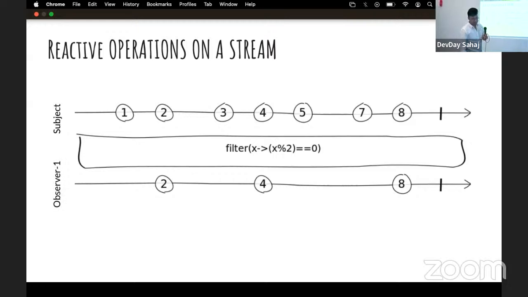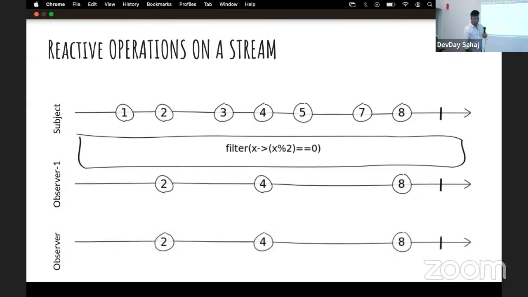And here comes the observer. The best thing about RxJava is there doesn't need to be just one observer. There can be multiple observers too. And what are all the other functions available? There's a map function, there's a flatMap function, there's a count, distinct, and delay. You can use all these functions to manipulate the data coming out of the stream.